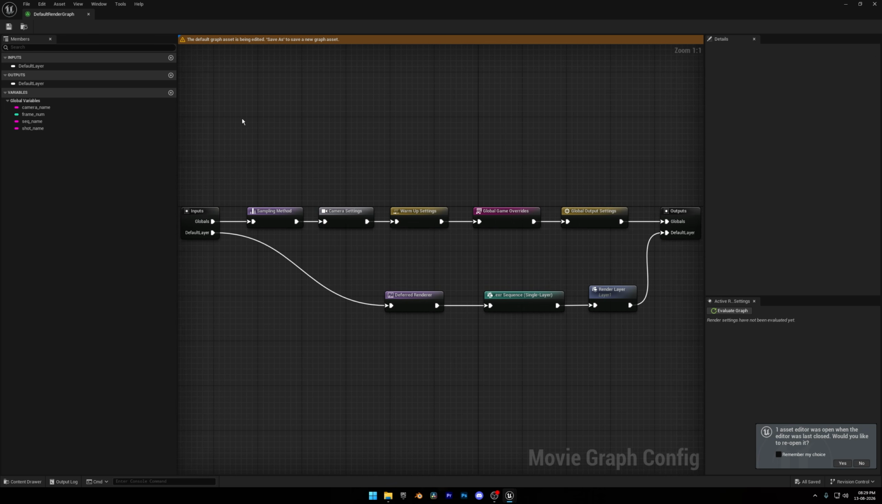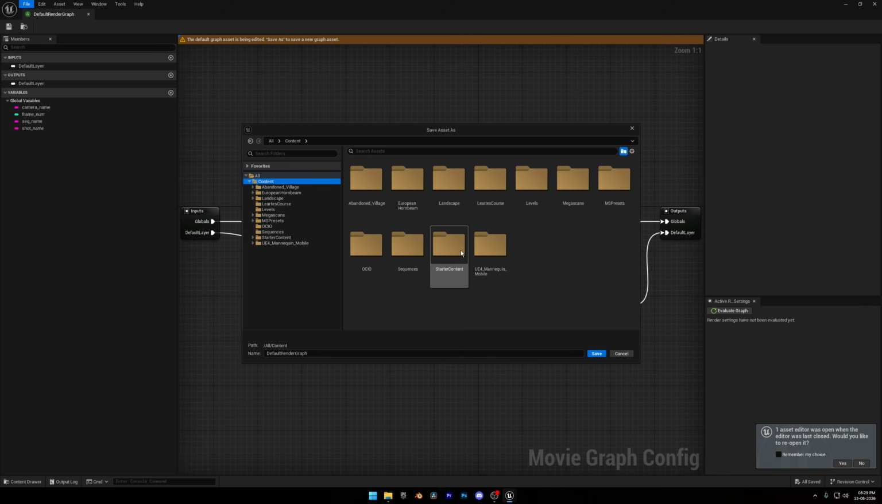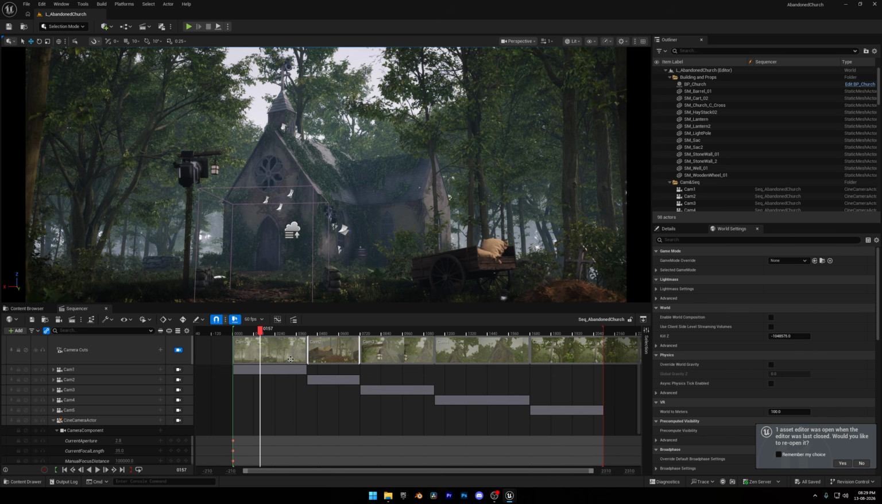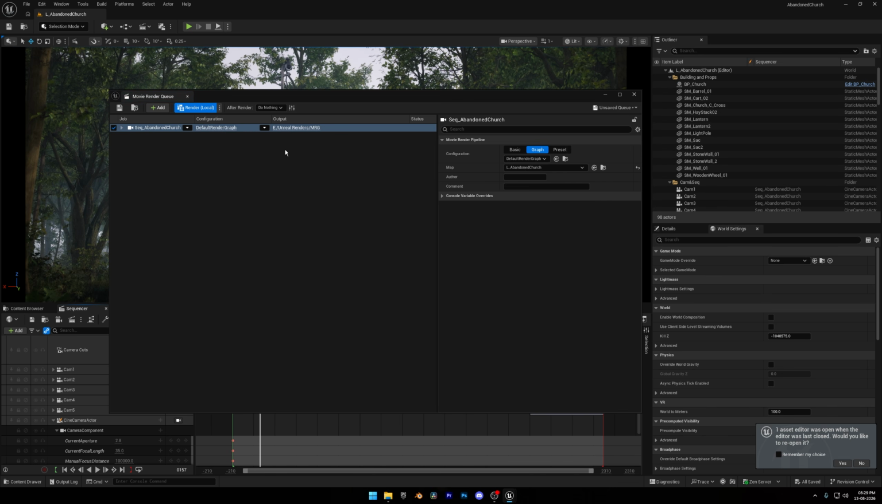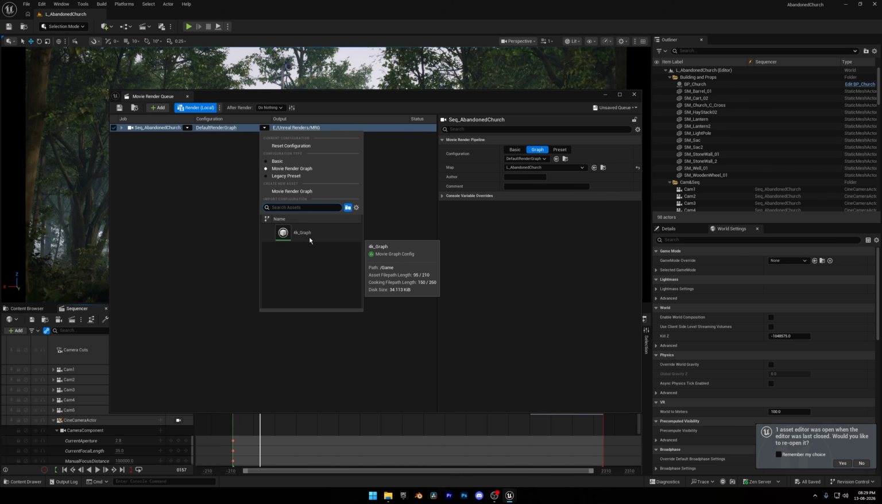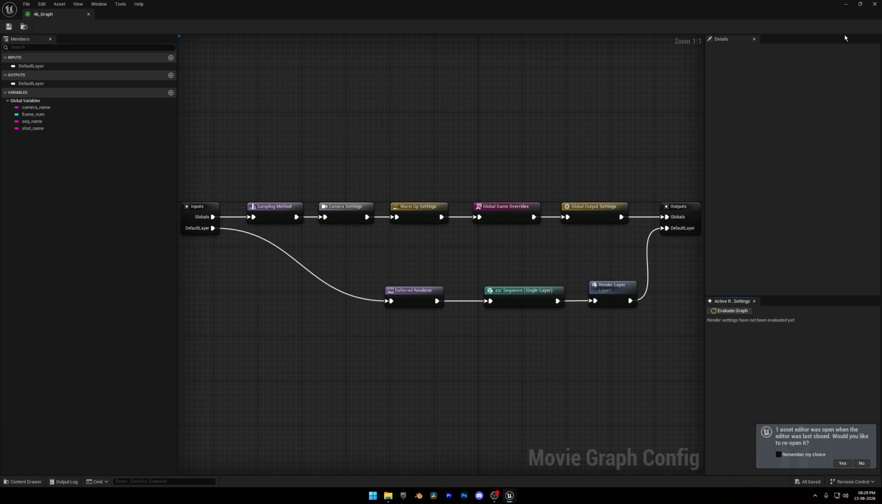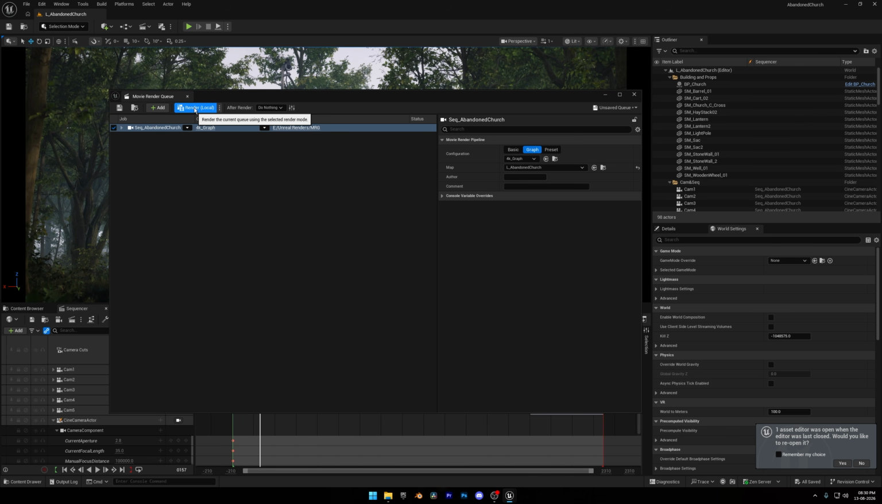So now let's save this graph as a preset. Go to File, then select Save As. Here, give your preset a name. I'm going to call mine 4K_graph and then click Save. And now, if I go back to the Movie Render Queue window and open the drop-down, then select Movie Render Graph, you'll see our saved preset here. We can use this preset anytime we need to render, and we can even reuse it across different projects in Unreal Engine 5.8. And once you're ready to render, just click the Render Local button.